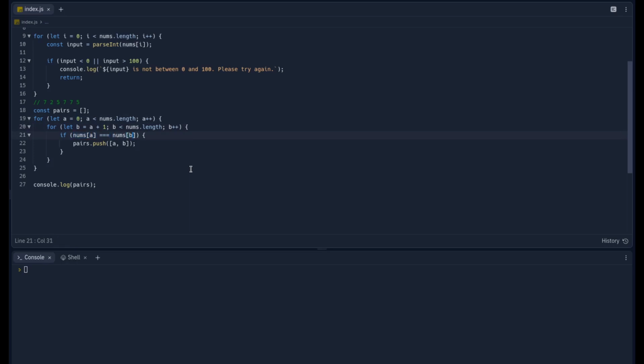So this first check is going to be: does 7 equal 2? No. Okay, we're going to keep going. And it's going to keep going until you get to this 7, right? And then we're going to say, okay, does 7 equal 7? It does. Okay, so now we are going to add to this array a pair.